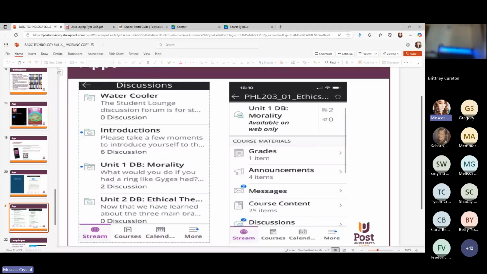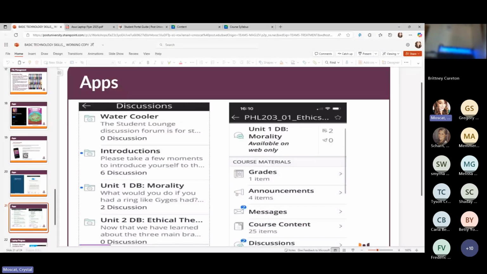In the Blackboard app, you can also see there's lots of other things here. We have a water cooler option. This is basically like a student lounge, right? You're able to speak with other students who might have taken the same class that you're taking now or are currently taking the same class with a different professor. This is a great way to speak with other students to get some insight, some feedback, some suggestions. So that'll be great to use for sure.